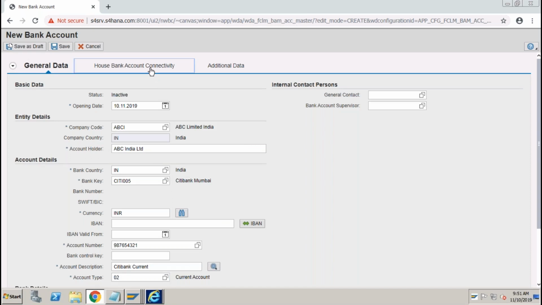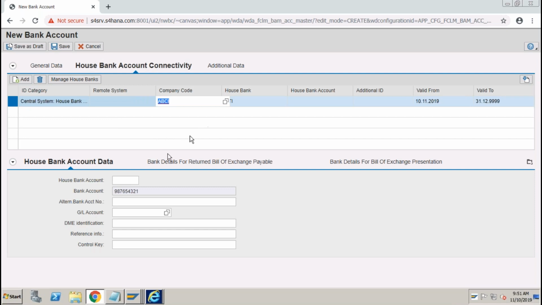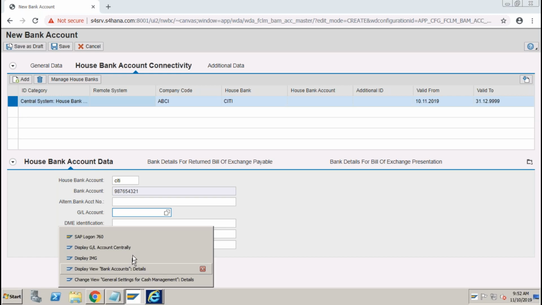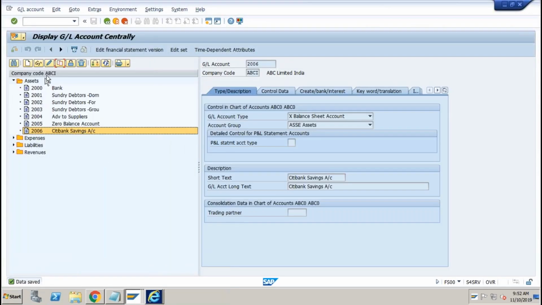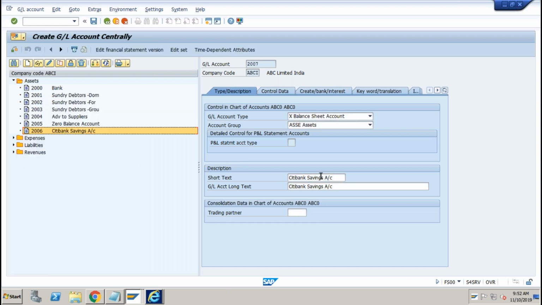Okay, and in the house bank connectivity, we will assign the same house bank, which is Citi. And the GL account should also be different. We only created one GL account for the bank, right? So we will create 2007 also by copying from 2006. Okay, just the difference would be this is current.